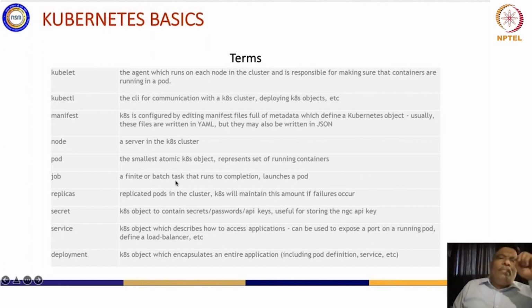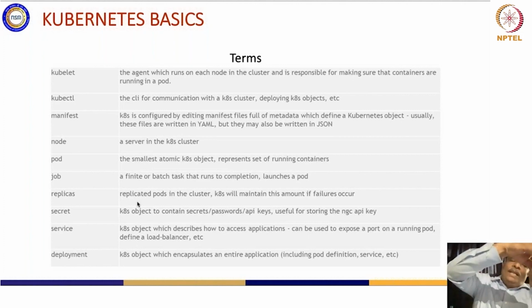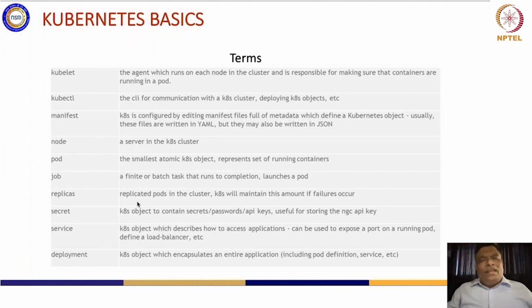A job is a finite or batch task that runs to completion, which launches a pod. Replicas are replicated pods in the cluster, and there are K8s objects to maintain API keys, passwords, and so on. We saw what a secret is. And then we have services, and deployments are K8s objects which encapsulate an entire application, which includes a pod definition, service, and everything. So this is the general basic Kubernetes terminology, and we will see a few of them today.